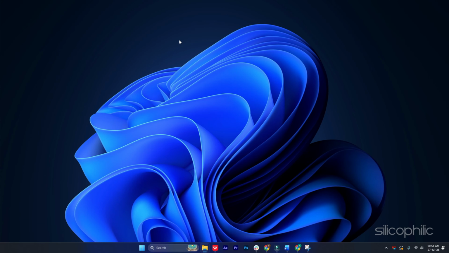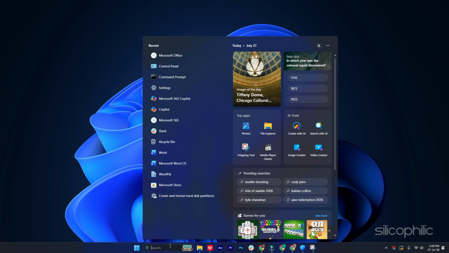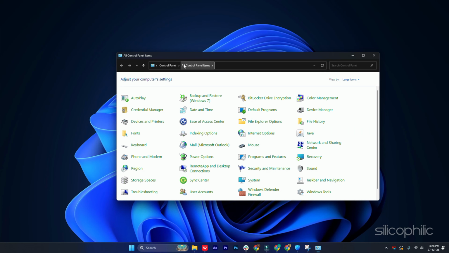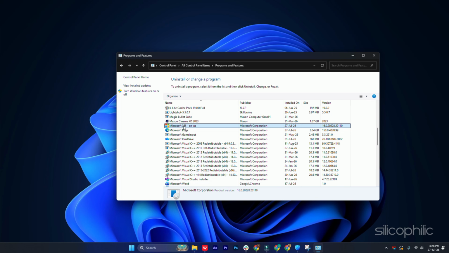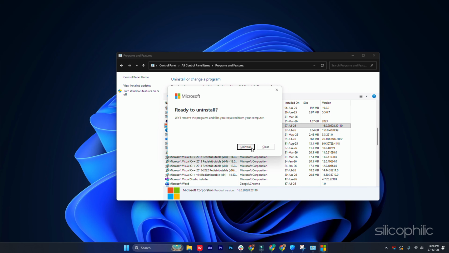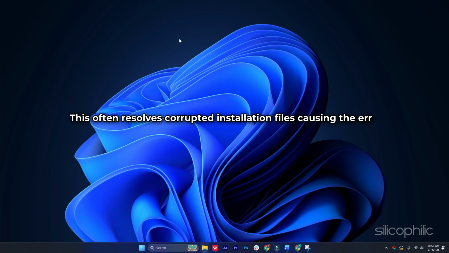Reinstall the application. If none of the previous methods work, uninstall the application completely. Open Control Panel, then head to Programs and Features. Uninstall Microsoft Word or the affected application. Restart your PC. Download the latest version from the application's official website. Install it again. This often resolves corrupted installation files causing the error.